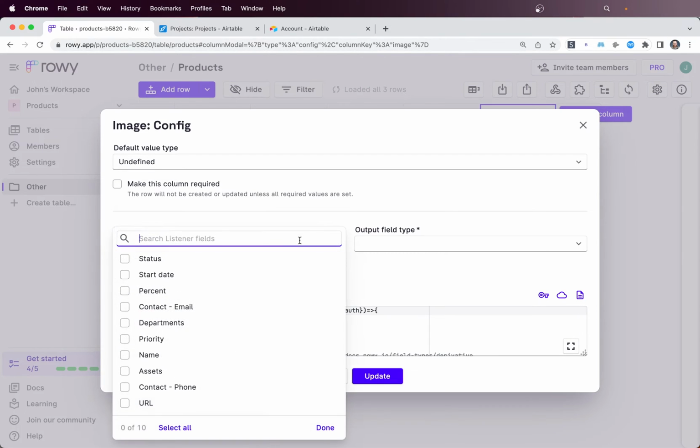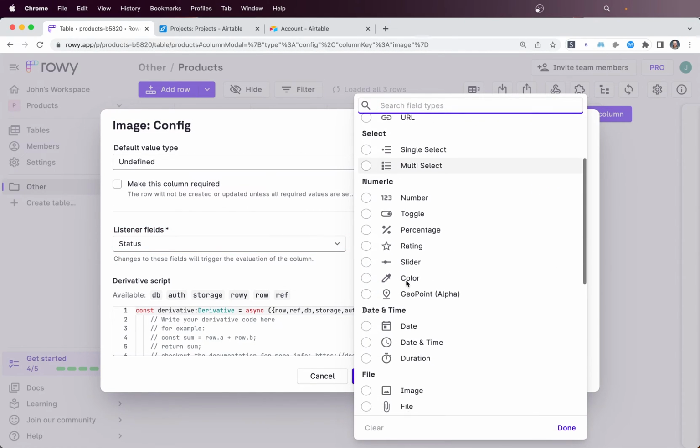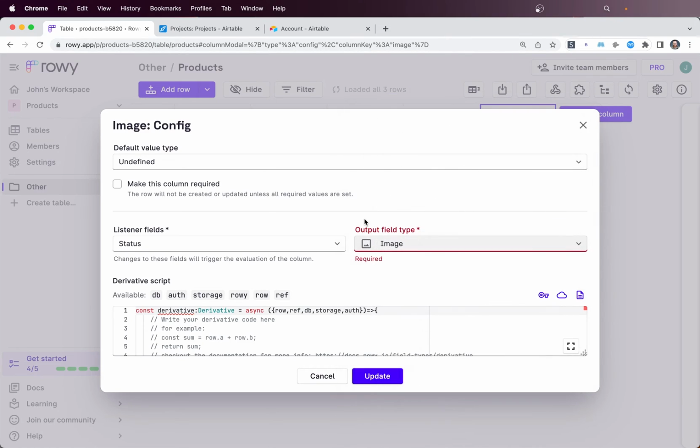Now, listener fields don't really matter for us right now because we're just going to bulk run this code on all of our data. But what this is saying is that it's going to listen to whatever column you set here. And whenever it changes, it'll run this code. So we're just going to click one here. And the output field type is going to be an image. Great. Now let's come in here and write our code.